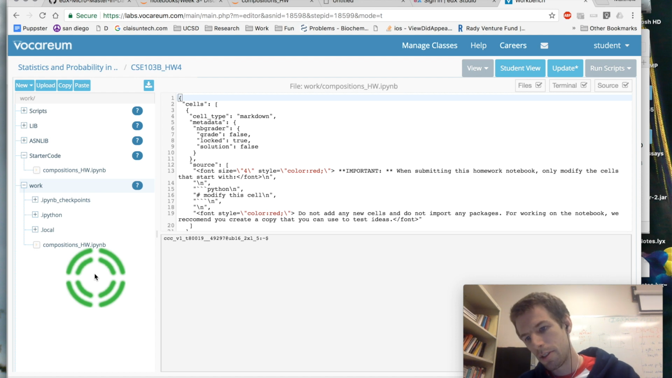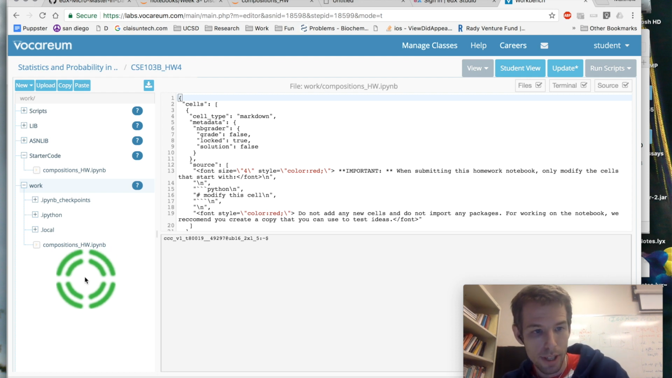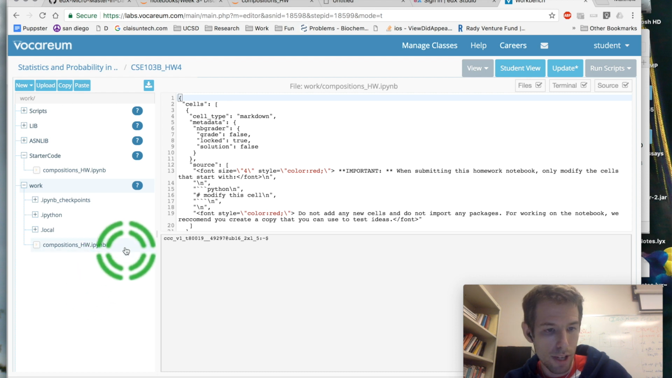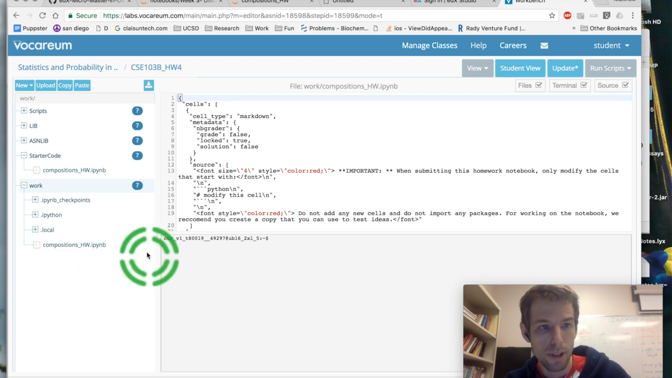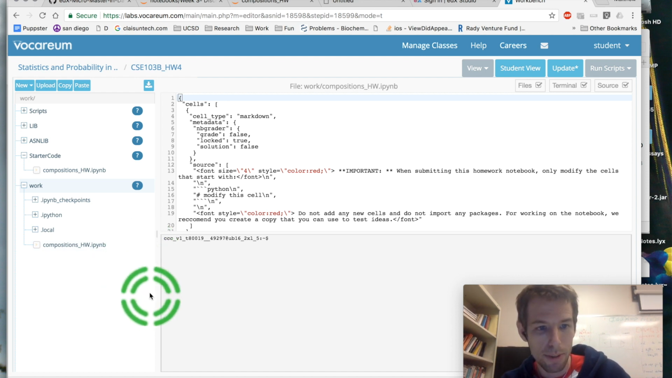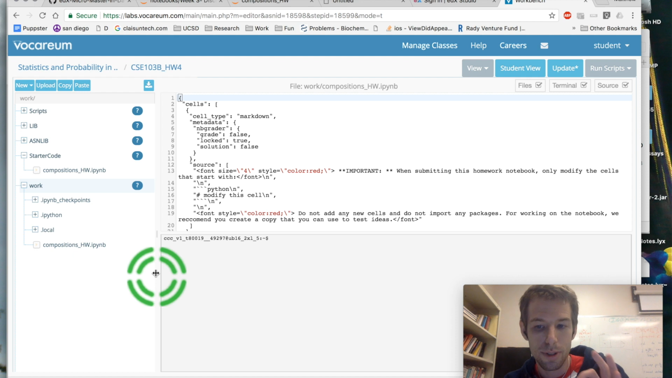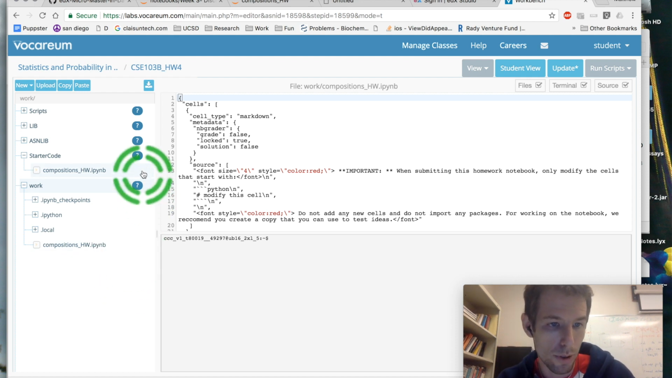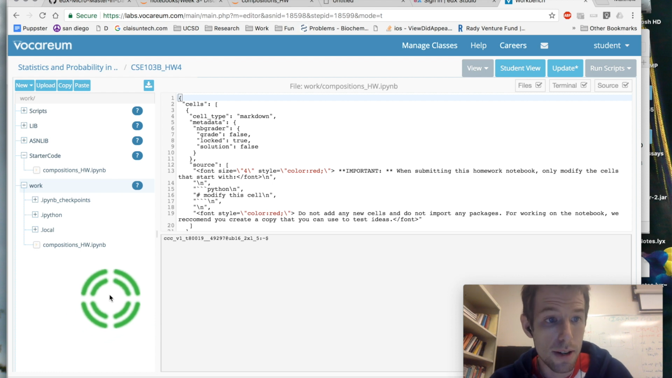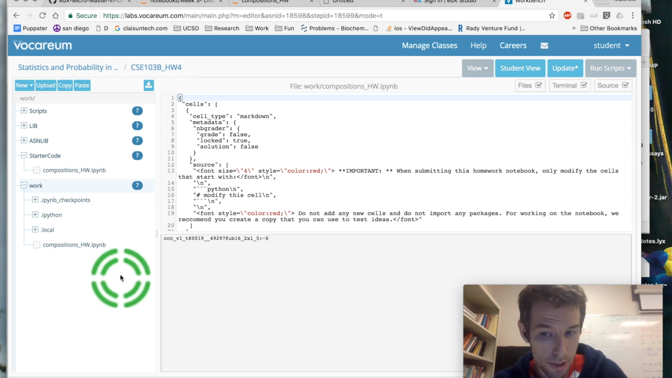And so let's say you're also calling images. Like let's say there's a few images that you use in your Jupyter notebook. You know how I uploaded this compositions right here. If this also calls images, make sure you also upload the image files to Vocarium as well, so that it can call those images. And then you also have to copy those over to the starter code.